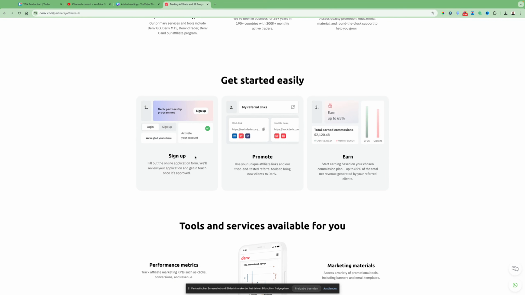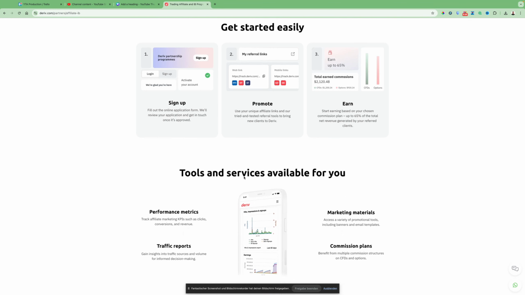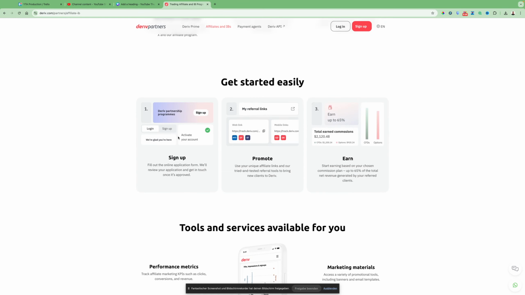You just sign up, then you get your referral link. It looks like this here, and then you can click the copy button here, and after that you share this on your social media, and you will get earnings from those who sign up. So it's very simple, just straightforward.